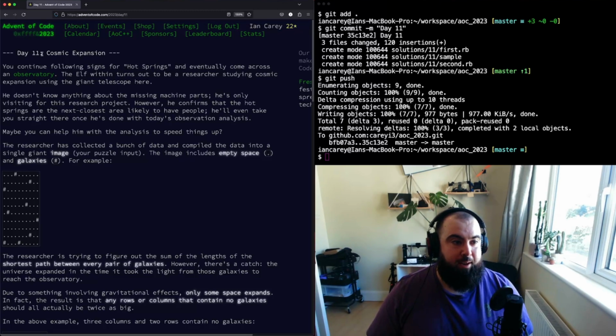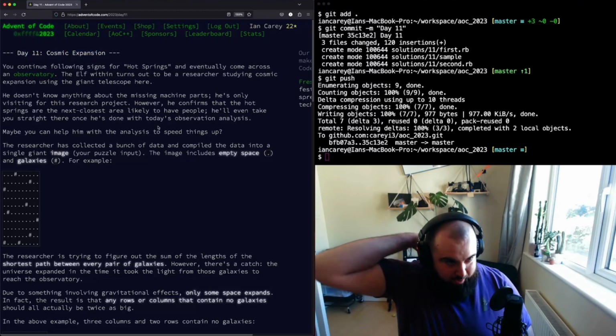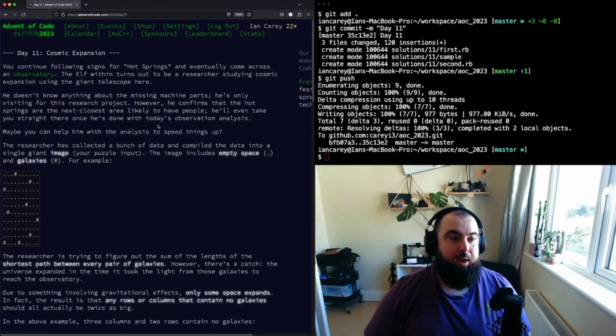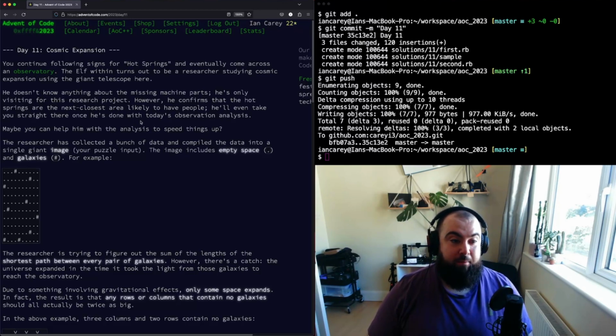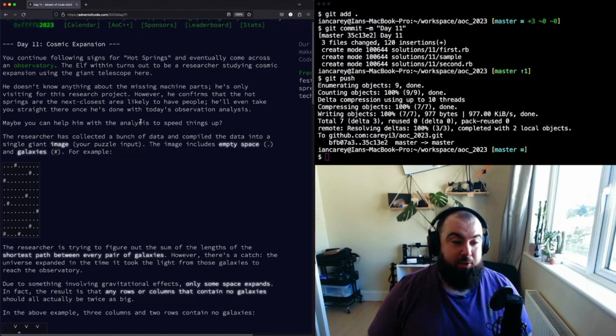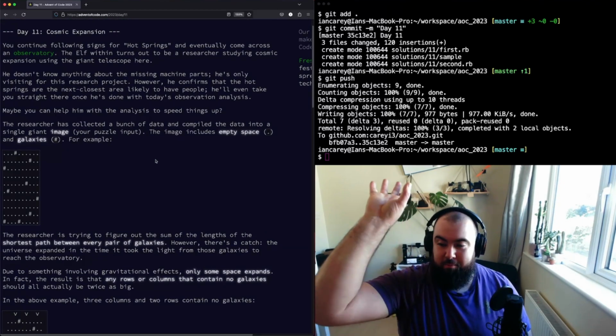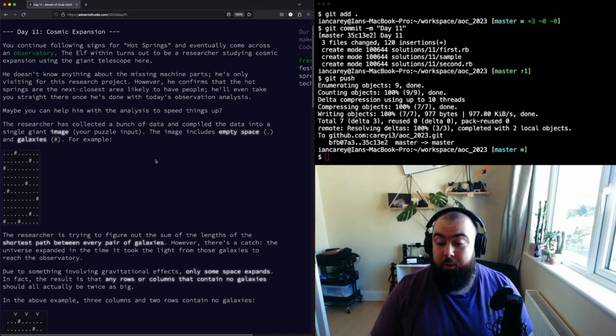So, day 11, Cosmic Expansion. We're wandering along in our metal world, and we encounter an elf. We come upon an observatory, and we encounter an elf inside it. He says he doesn't know anything about machine parts, but he'll show you how to get to the hot spring. But he has to finish something first. So he's doing some cosmic analysis. He's looking through his telescope and taking pictures of the night sky. The picture of the night sky is our input.